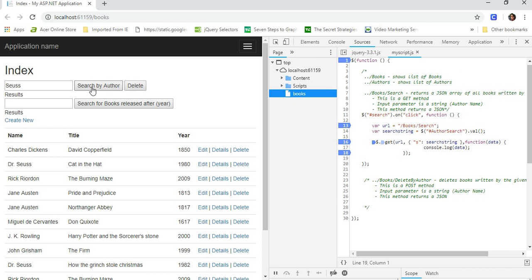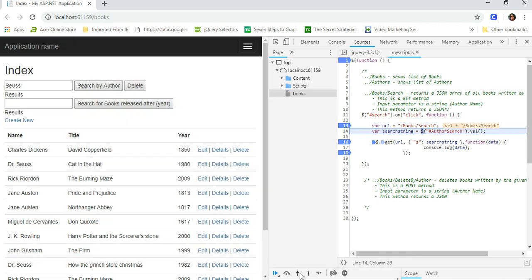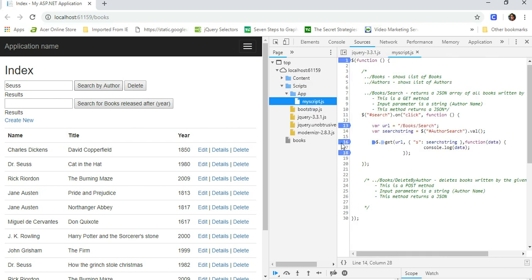Okay, so if I click on search, my breakpoints here. So my first URL and search string. So let's see what's in the URL. That's what we said. What is in the search string? Source. This is the value from this particular element.